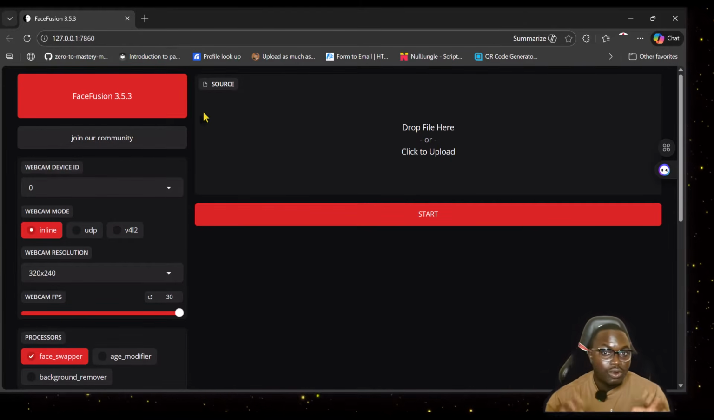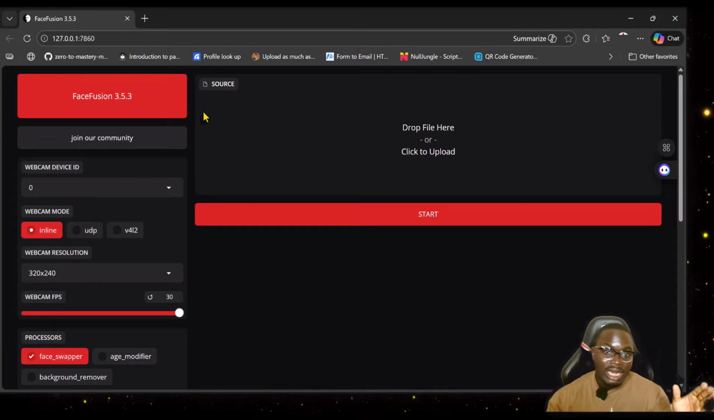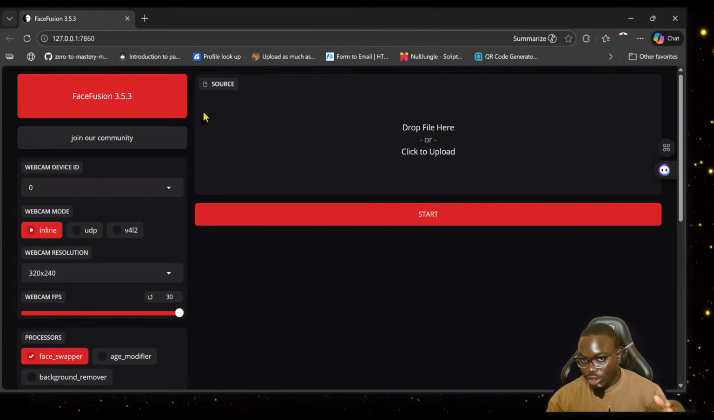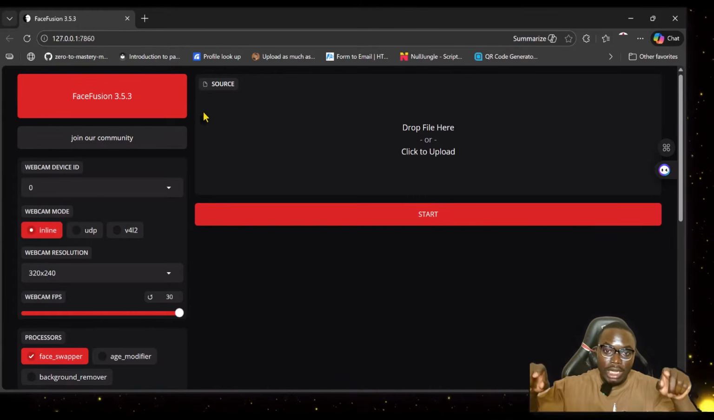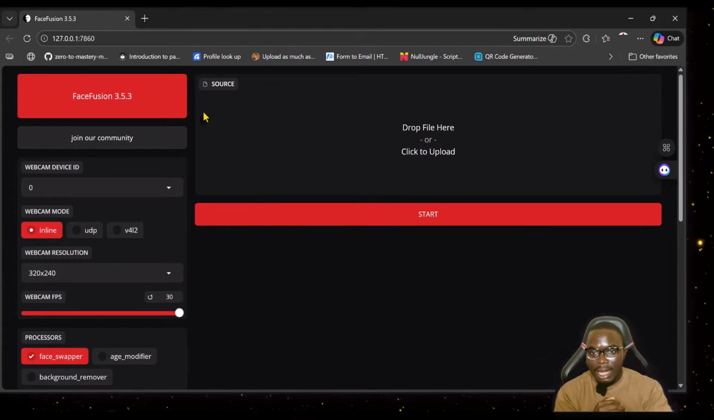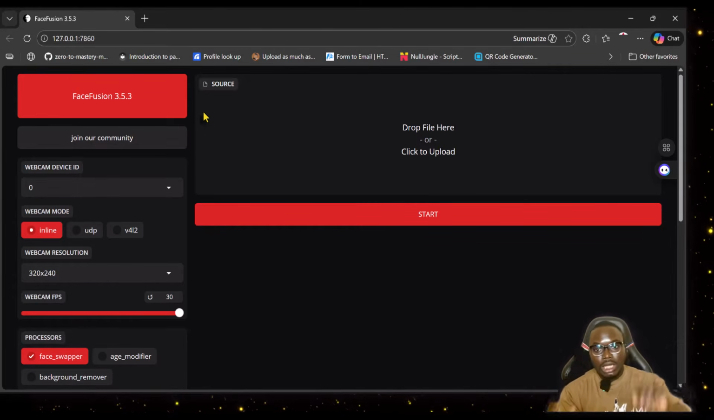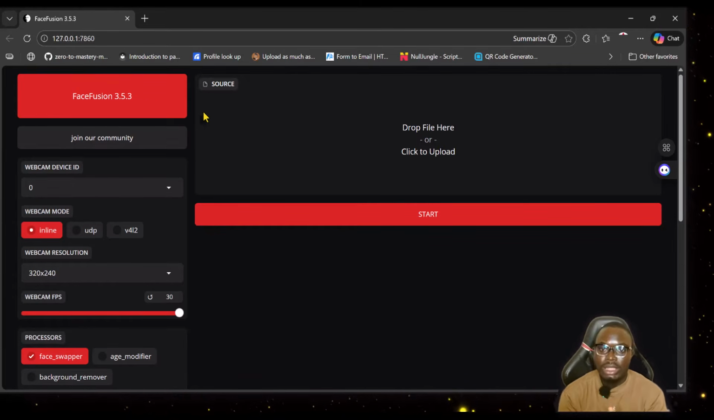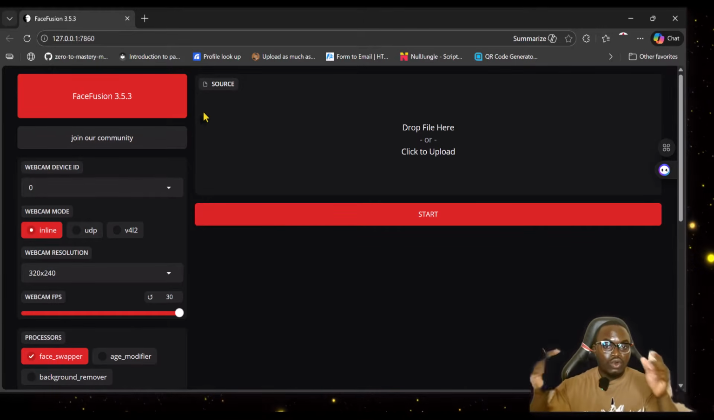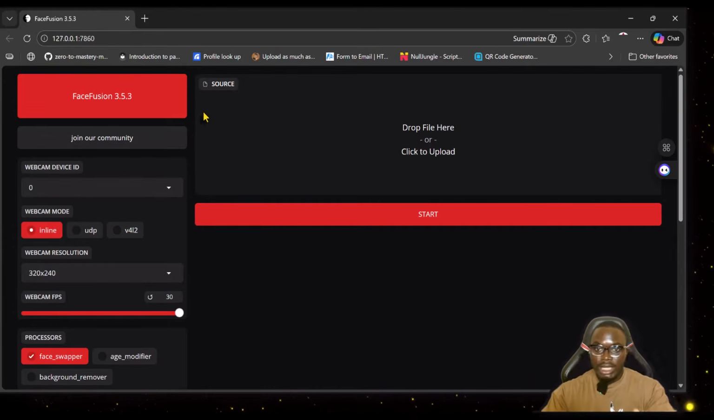So next time you want to run FaceFusion for a live call, live session, all you need to do is double click on your start_webcam, and this will open for you to do a live call. You understand? If you want to use it to swap faces, double click on start.bat. It will open the session for you to do face and video swapping like in the previous video.